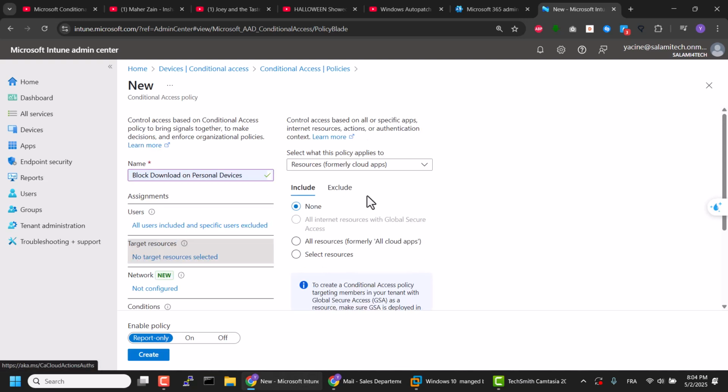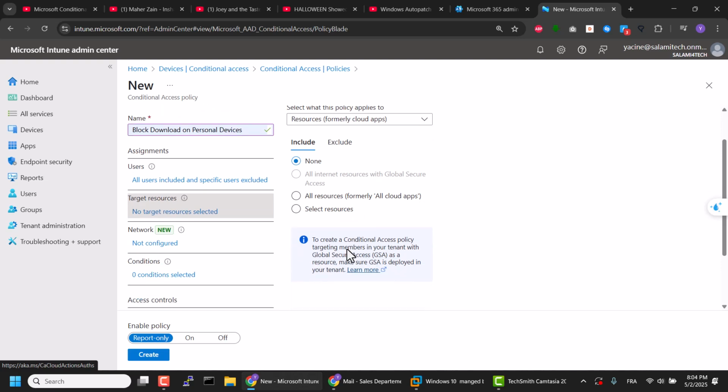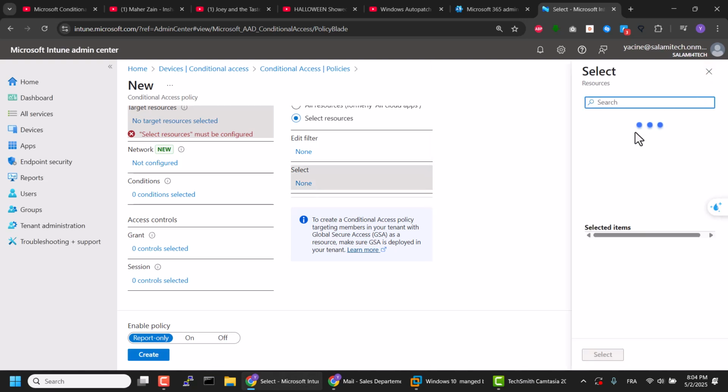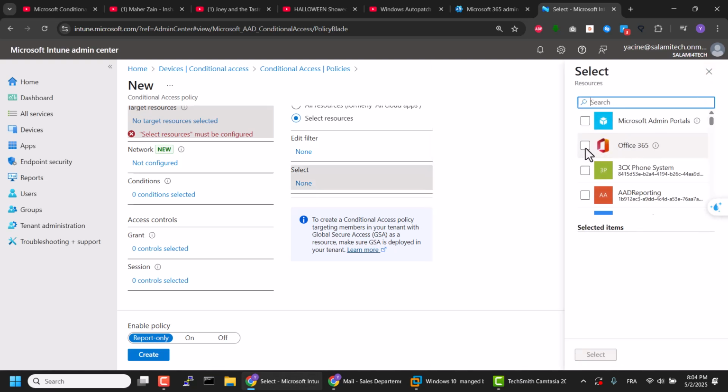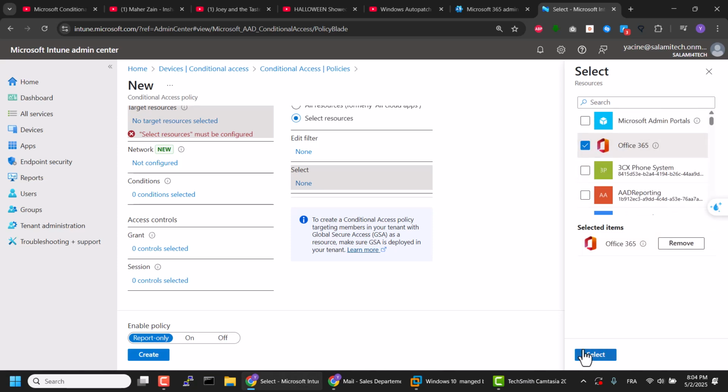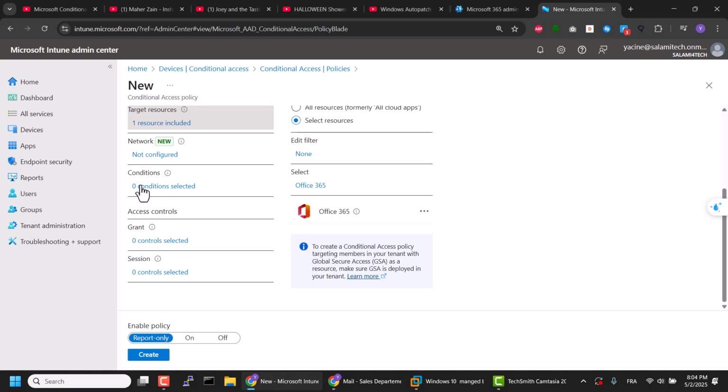The target: we want to block downloading attachments from Microsoft applications. Let's go to all resources or select resources, then select and choose Microsoft 365. Microsoft 365 covers all the apps we know, such as Microsoft Teams, Outlook, OneDrive, SharePoint, and so on. So this is the majority. Select, and then we are going to jump to conditions.